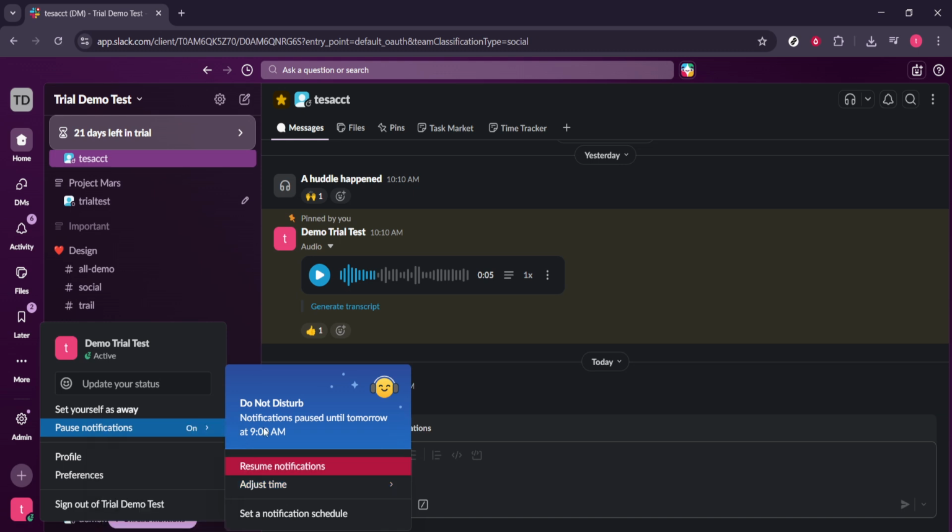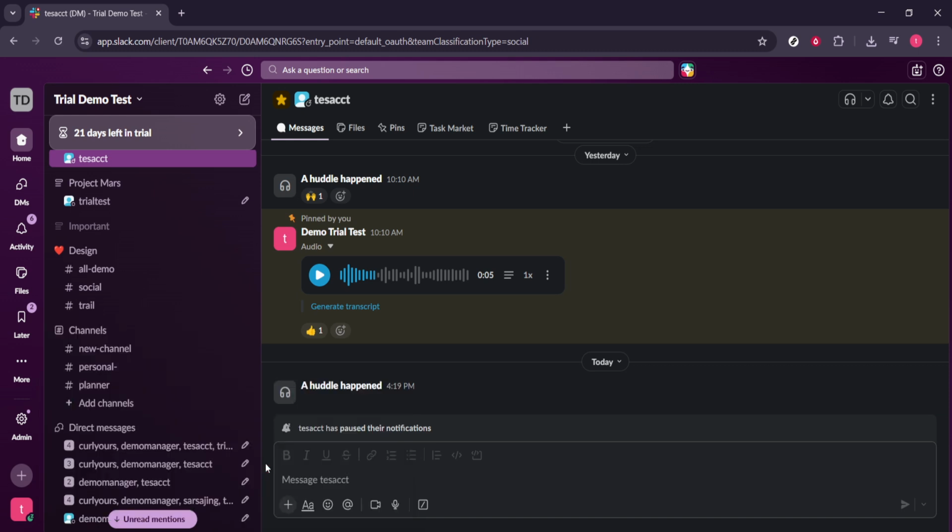Now, choose Resume Notifications. The moment you click Resume Notifications, Slack exits Do Not Disturb mode for this workspace, and alerts start coming in again as they normally would. You should see any snooze indicators disappear, and new messages or mentions will trigger notifications according to your existing preferences. If someone mentions you or a keyword you follow pops up, you'll be notified.